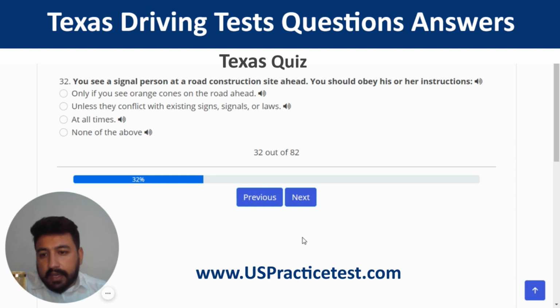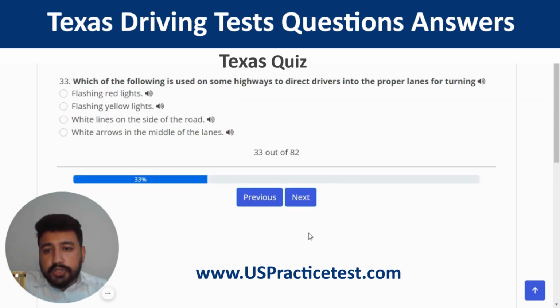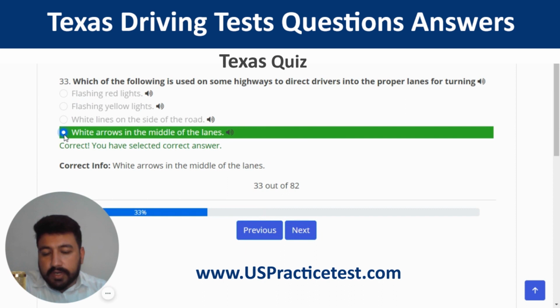The right answer is at all times. So I'm going to click on the third option. Correct. And next. Which of the following is used on some highways to direct drivers into the proper lanes for turning? So the right answer is white arrows in the middle of the lane. So fourth option, correct, and next.